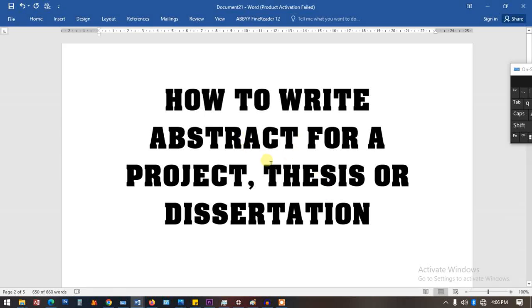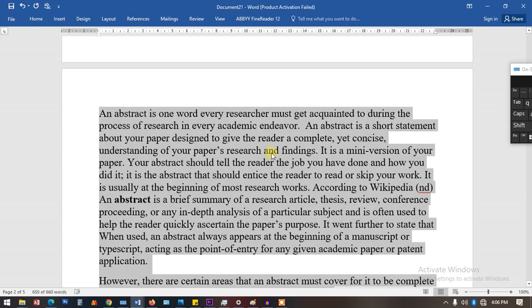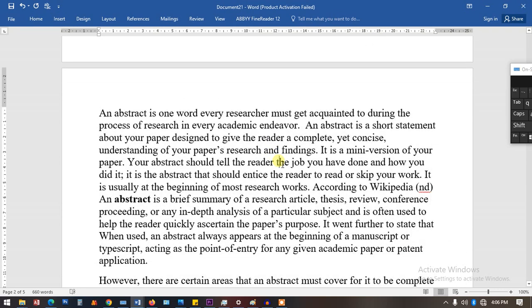Today we are going to be discussing how to write an abstract for a project, a thesis, or a dissertation. It is not hidden knowledge that anybody who wants to graduate from a program, be it a BSc program, a national diploma program, an HND program, postgraduate programs, PhD, and all other academic qualifications, needs to write a project.